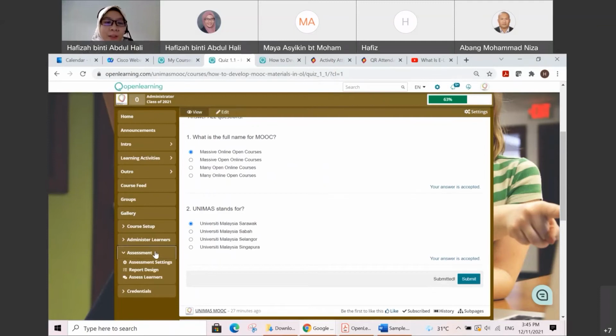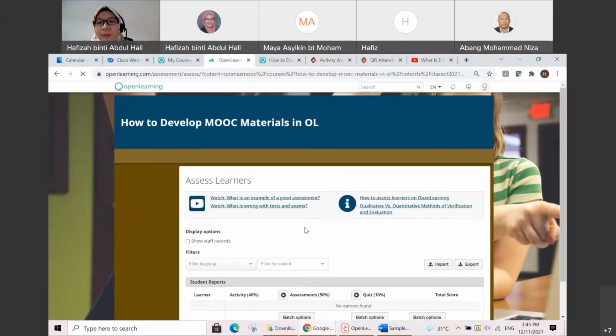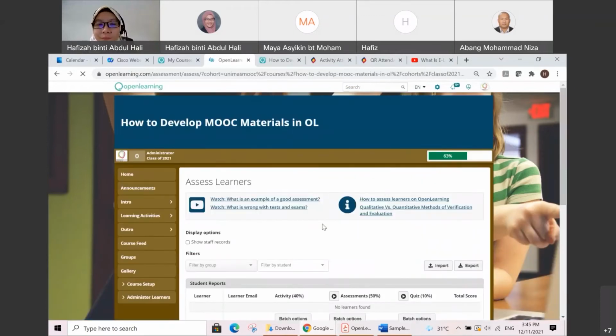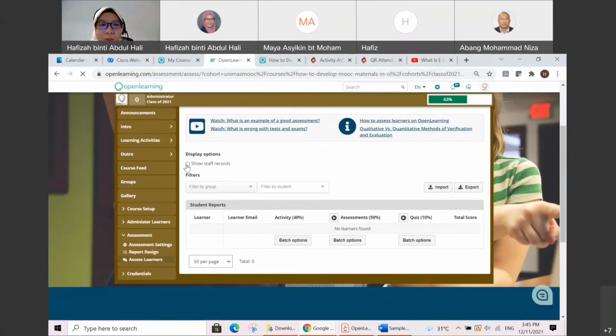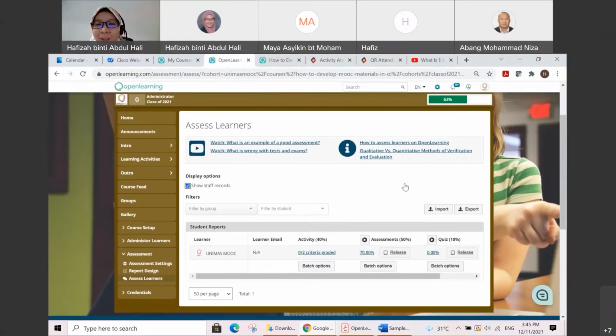Okay, under assessment, and then we go to assess learners. Okay, it takes a while again. Show staff records, okay, for now. Okay, so before this it's 0% because I didn't do anything. So automatic grading again. Right, so run. 50%. So maybe I have done one of the questions wrong, yeah. So only 50%.